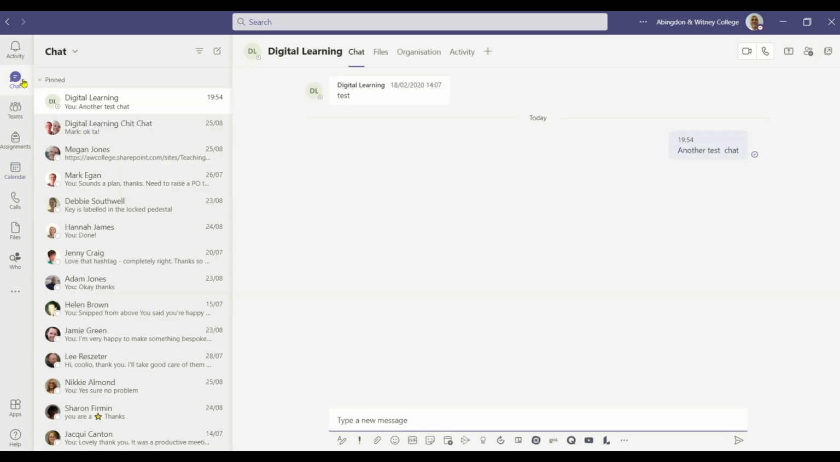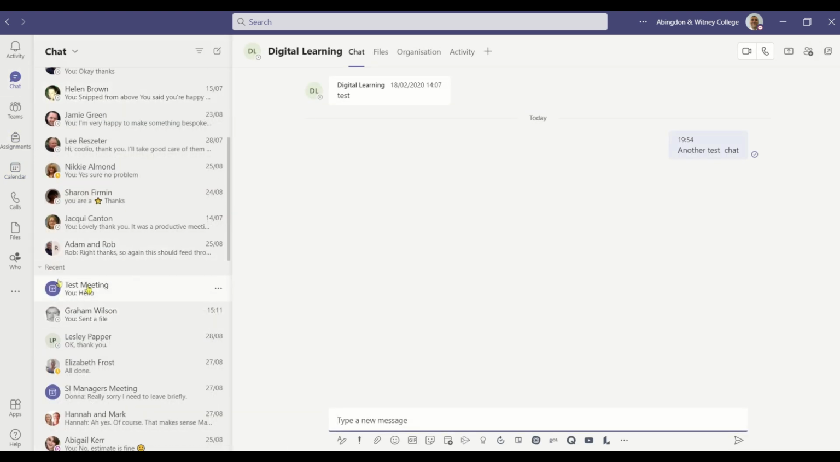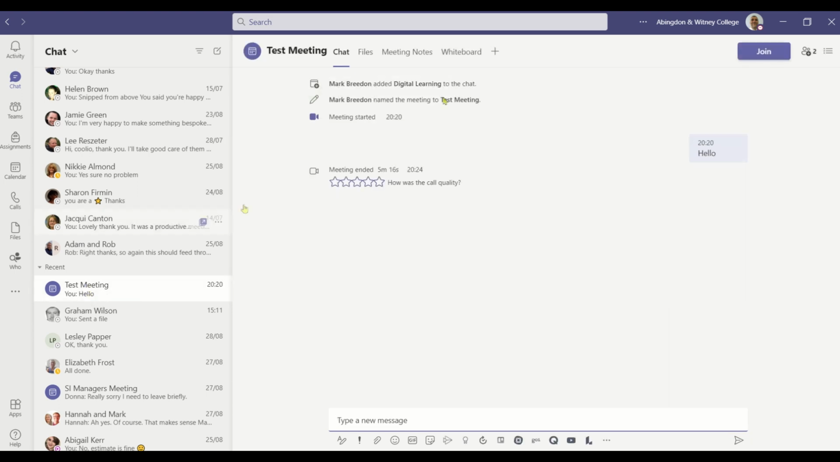Now, if I just click on chat, you can see here that each meeting has its own chat. So you can see there, this is a test meeting, and we can see here, this is a meeting we've just had, and every single meeting that you will be in will have a chat record. And this is where the recording of the meeting will appear. There is quite a lot more to Microsoft Teams meetings, but hopefully that's a very short overview to get you started on using them.